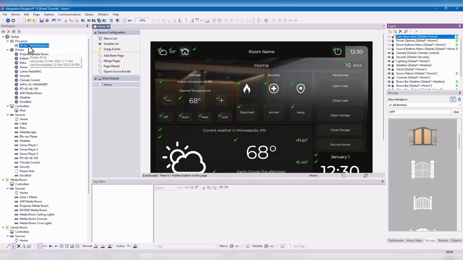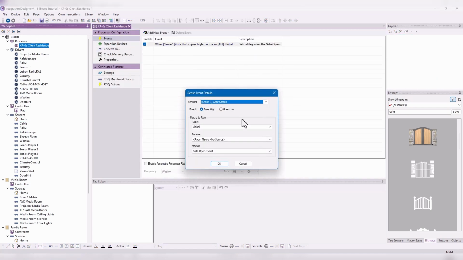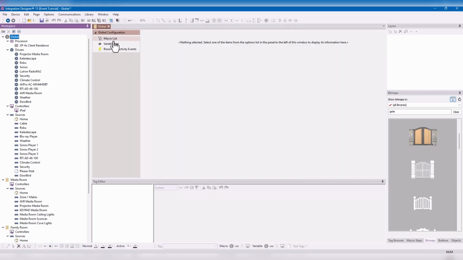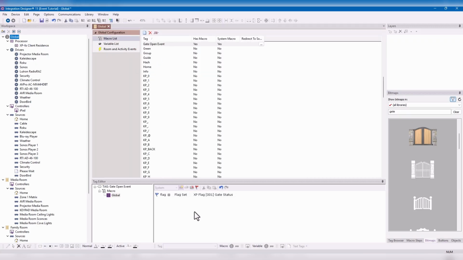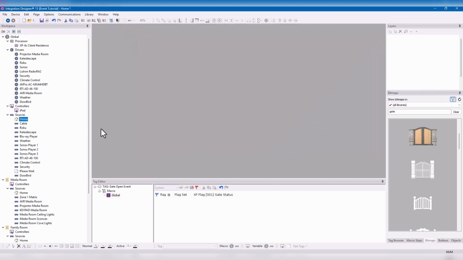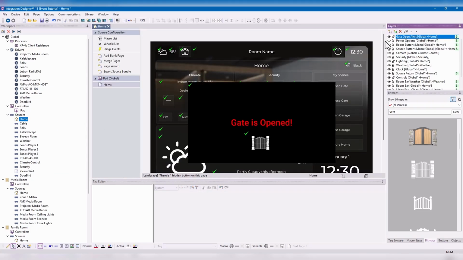Now, let's recap what happens. Life is good. The gate is closed. Now someone opens the gate. That voltage goes high. It runs this macro on the processor that triggers the gate open event, which will set that flag gate open, which will pop up the layer on the interface.